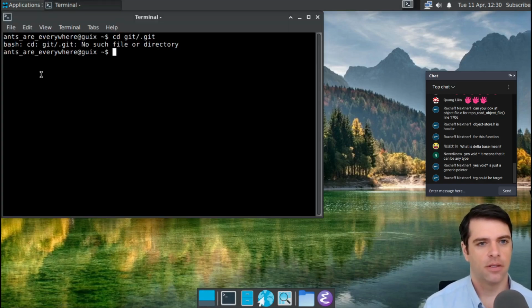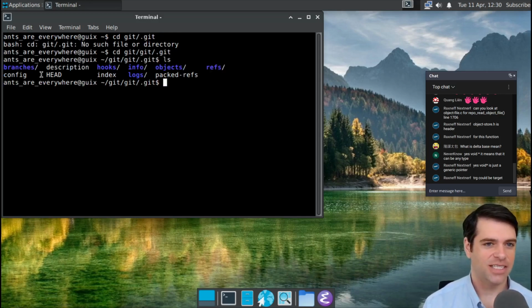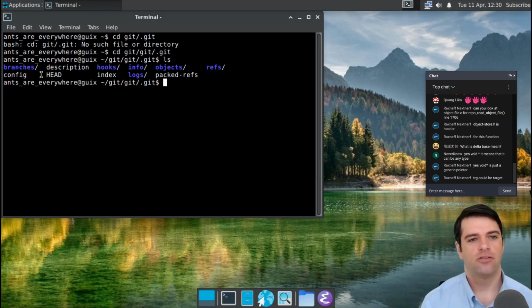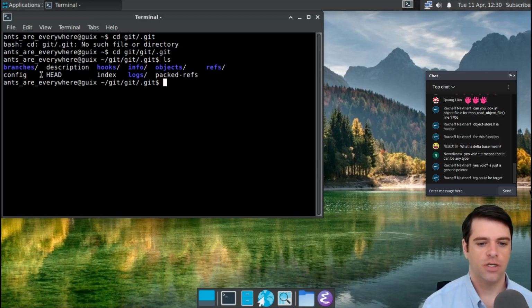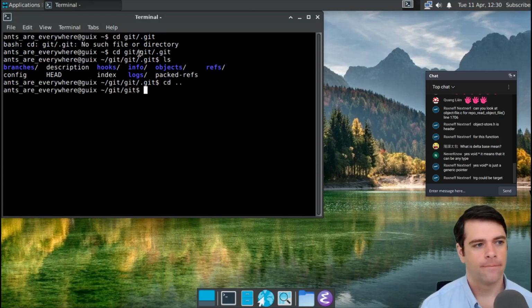You have to go to git/git.git. Okay, so we have branches, hooks, info, objects, refs, and logs. So the tree is, I think, essentially a tree of objects. And then refs, I guess, will point somehow to the root of a tree. And maybe we can verify that before we go.